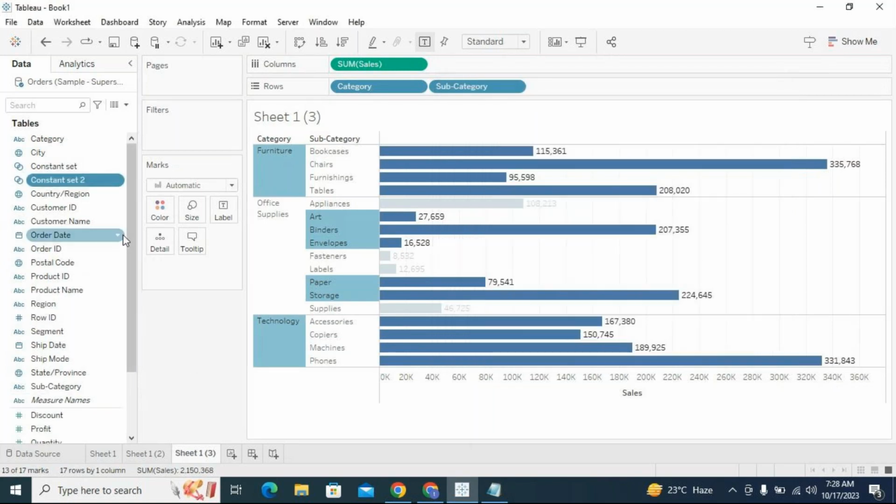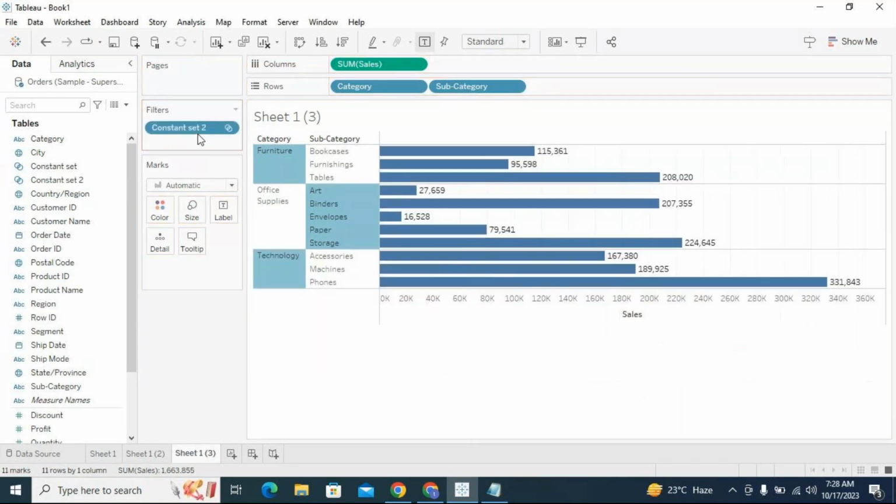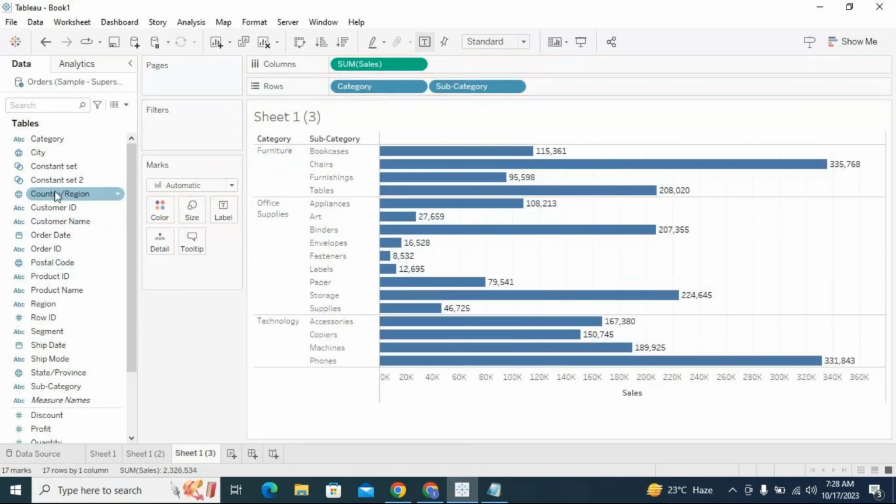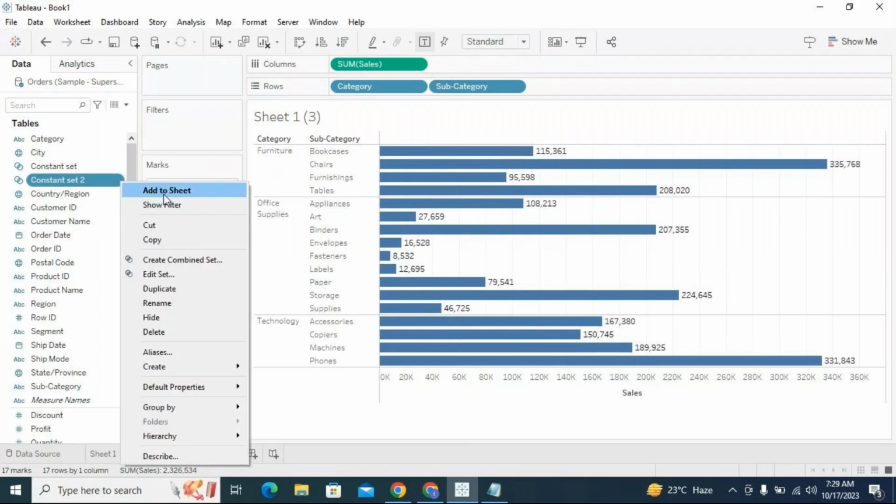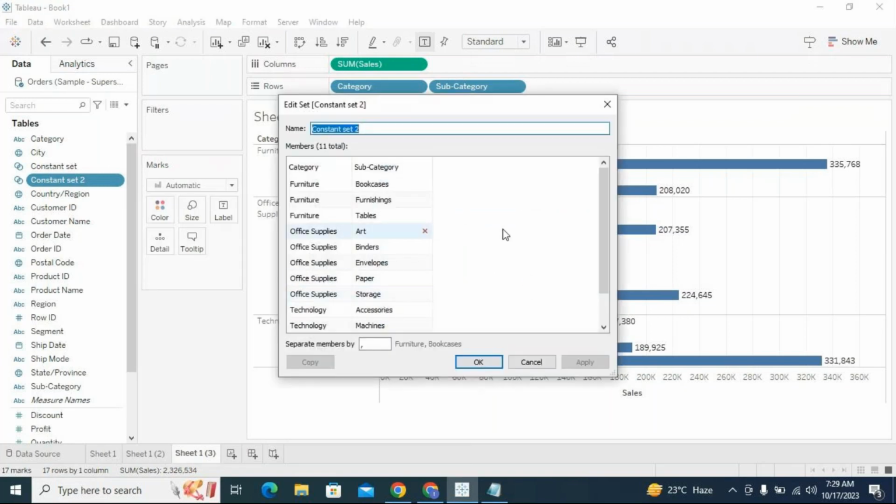Got it? When you drag this to the report, drag this to the filters, it will filter out for selective data. Got it? So one more thing we should understand. This is a constant set, I am saying. What is a constant set? This is a set defined without any condition. There is no condition for this.